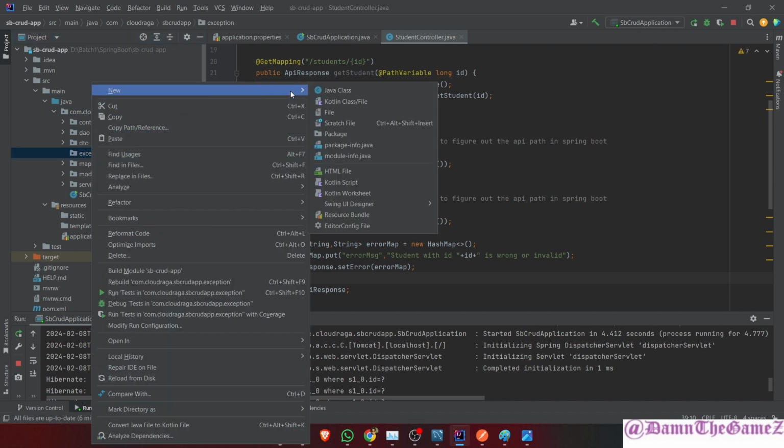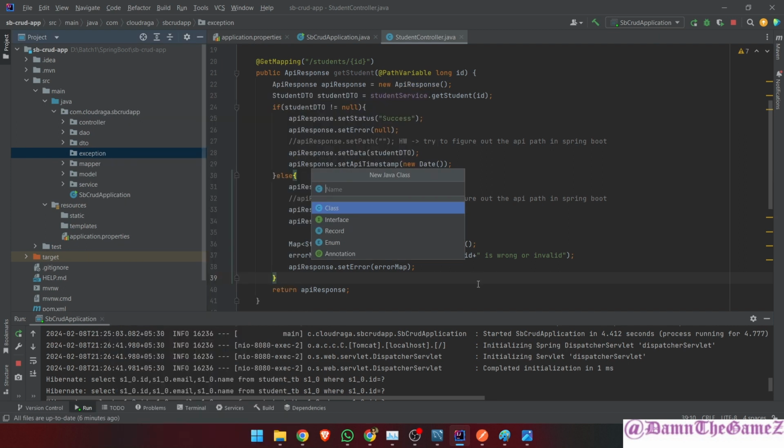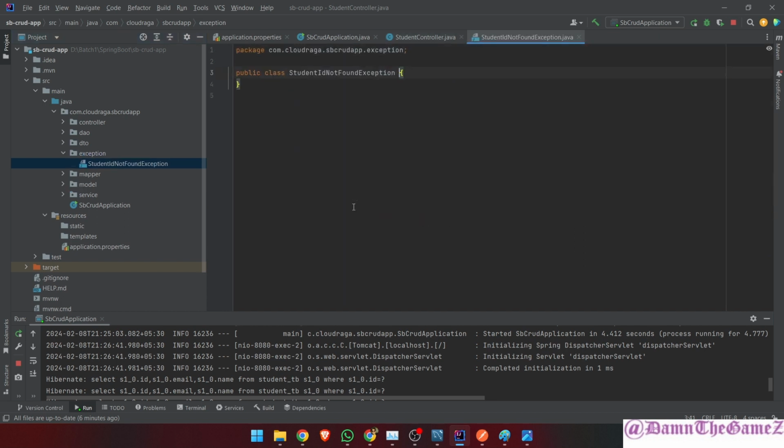Then I'll create one Java class. The whole thing is we are focusing on the student ID, that the ID is not present in the database. So I have to create one custom exception class. I'll call it StudentIdNotFoundException. It's totally up to you how you want to call it. I'm calling it StudentIdNotFoundException, and that's the Java class. Done.